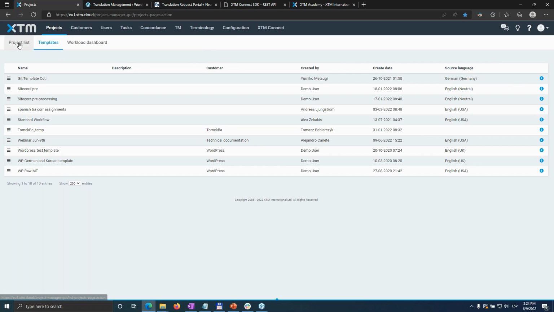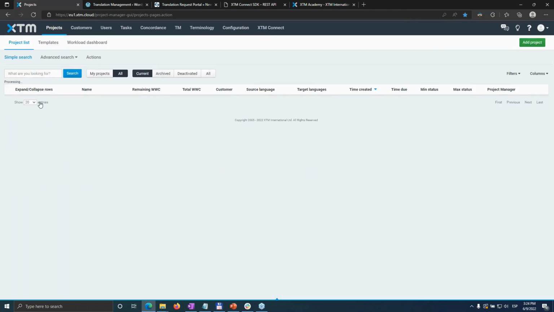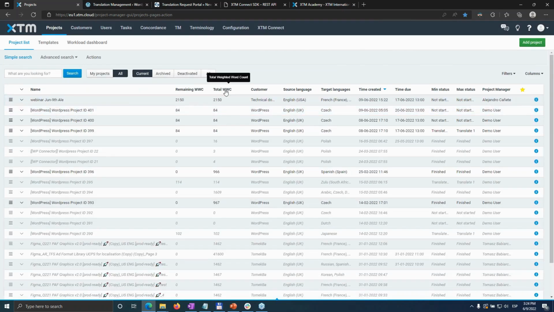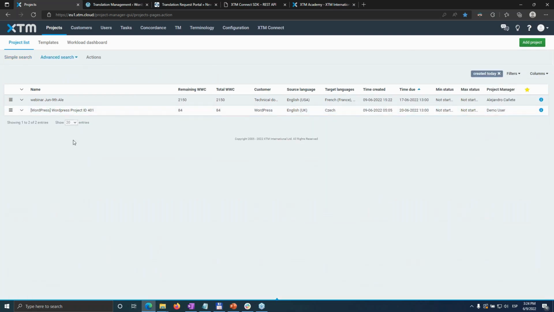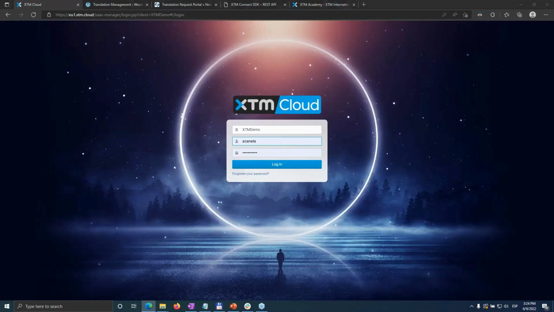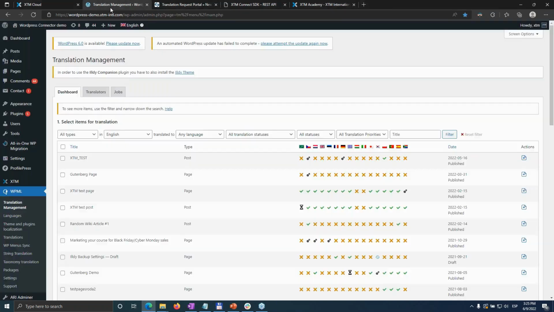So we just created this project here. You can see it has a word count, and we'll be able to assign people to it. And I'll filter this, for the ones created today. What I'll do now is I will close XTM, and I will jump to WordPress, where I'll be submitting a project into XTM, but from outside of XTM.